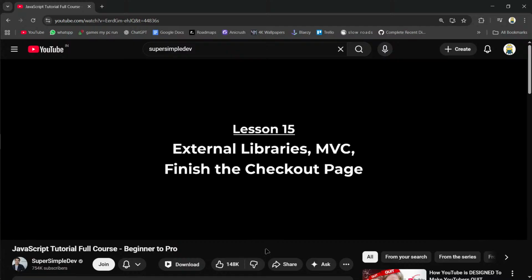I don't know how much you can see, but you can see it basically in the center. Today we are going to start lesson number 15. You can say either lecture or lesson. Lecture 15's topic is external libraries, MBC, and finish the checkout page. It means we are going to learn some external libraries.